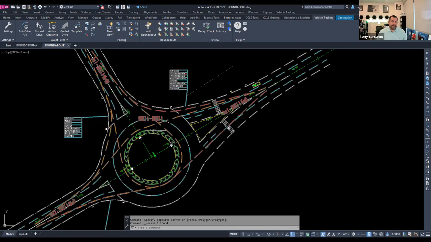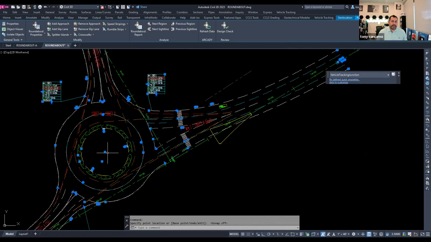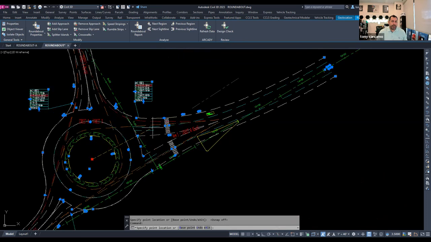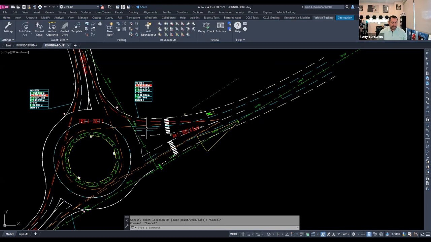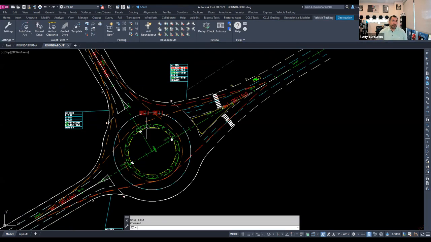Well, let's see here. Since everything is dynamic, if I move this roundabout, let me see if I can make it a weird angle. You see everything is moving. I would say there has to be a minimum standard. Honestly, I would have to look at the Federal Highway Design Standards. It wouldn't be the MUTCD, but it'd be in the Federal Highway Standards for that minimal deflection angle.